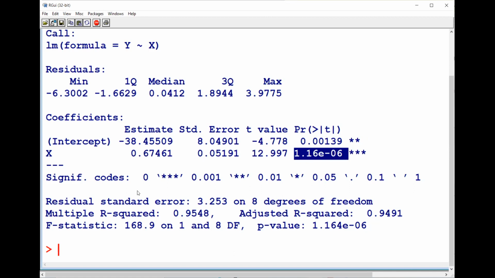If you observe the next line, it says the significance codes. You can see if you have 3 stars it's 0, and if you have 2 stars, it's 0.001. If you have 1 star, it's 0.01. If you have a dot, 0.05. Likewise. So we know when we do hypothesis testing, we are taking the significance level as 0.05. That is what they are talking about here.